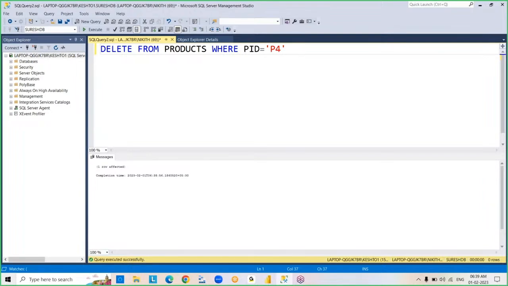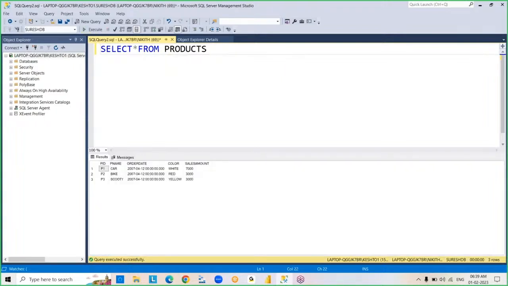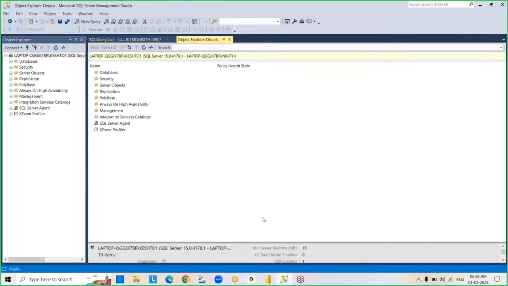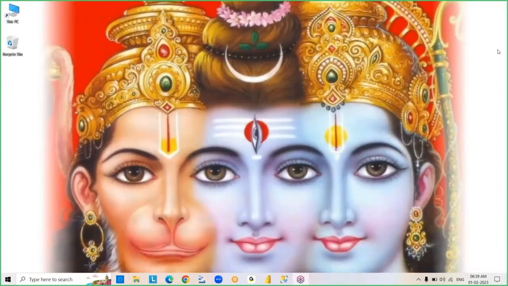But you cannot do this task by using truncate. The truncate command can delete only the entire data from the table. If you have any questions, select star from products. See, this last row is not there. Why is the last row not there? Because we deleted it. So if you want to delete the selected rows from the table, what to do? You should go for this command, delete.